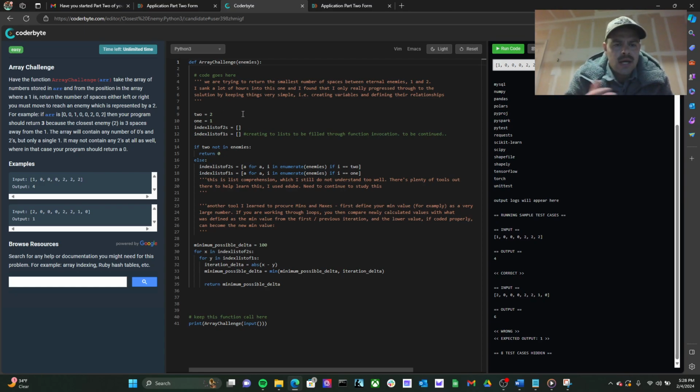So 2 is the integer 2, 1 is the integer 1, and then we need to create 2 lists where we are going to house the index places where these 2s and 1s are. Because again, it's not so much the 2s and 1s, but it's essentially the number of indexes, the spaces between the 2 and 1, right? And it took me a while to figure this out.